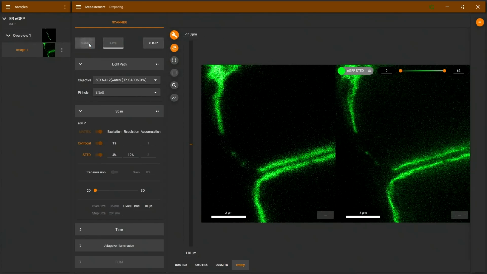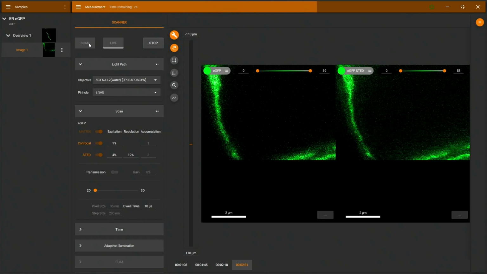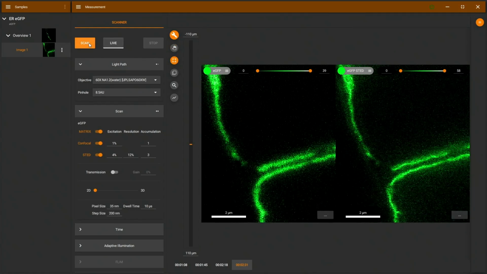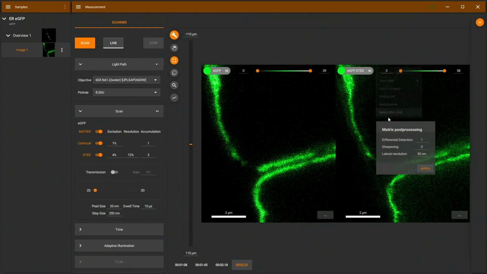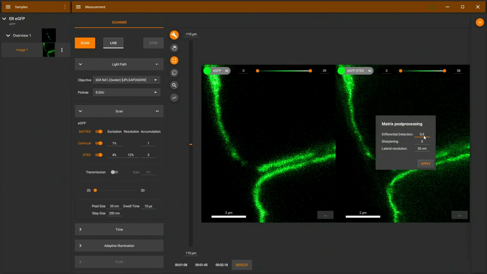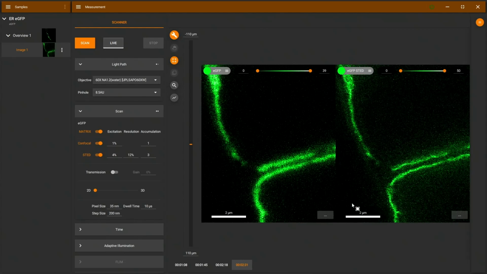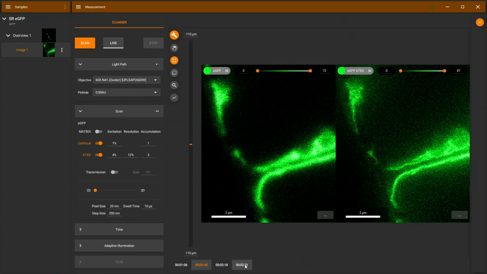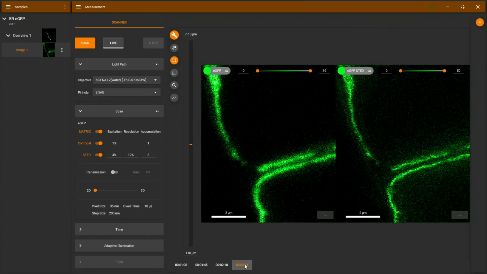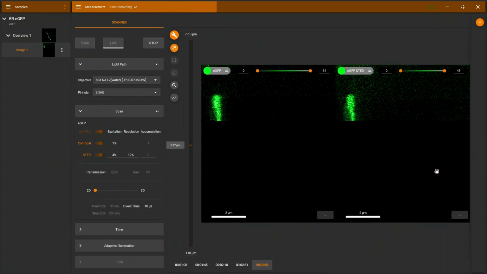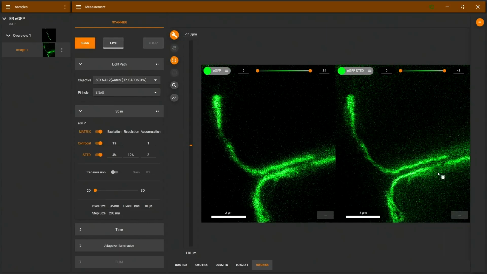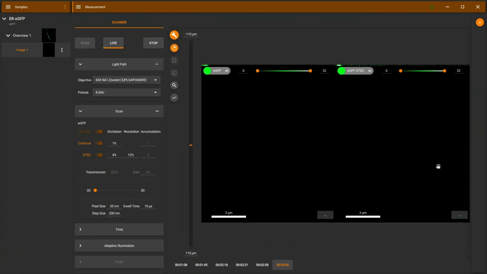I'll scan again because I think things moved a little bit, and before we had more strings here. I don't know, scanning maybe another time just to see the difference. Going to post-processing, we can see with differential detection even less haze, and I think the STED image is a lot sharper compared here to the confocal image and here matrix detection. So I think especially in STED mode we can see the difference here between matrix and confocal detection.